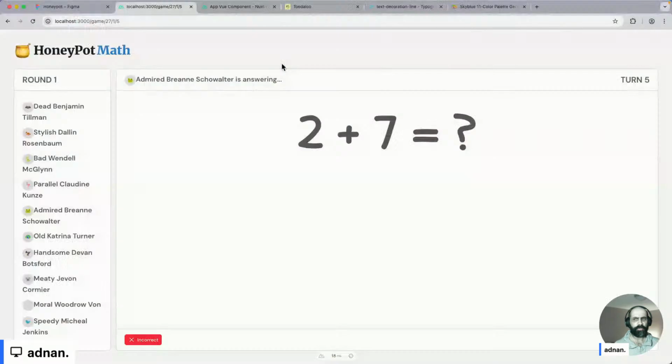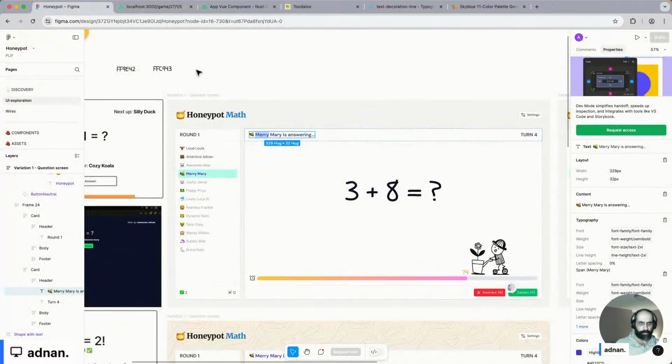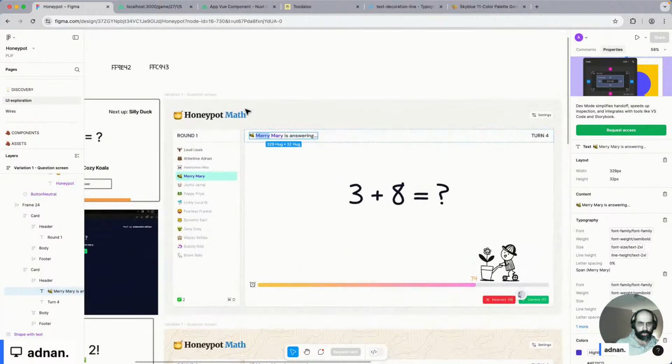I'm not sure why every time I change it, it isn't hot module replacement updating. It seems like there's more flashing happening. It seems like it's loading the data, which is not my expectation of Nuxt. But okay. So we got this.